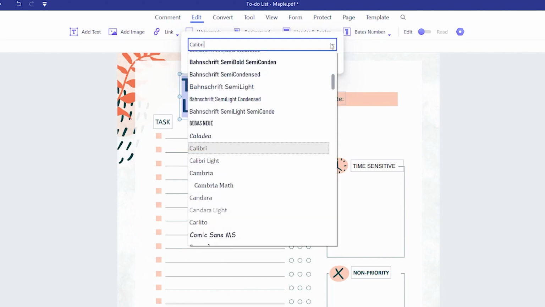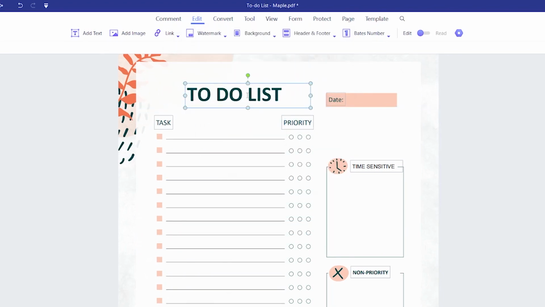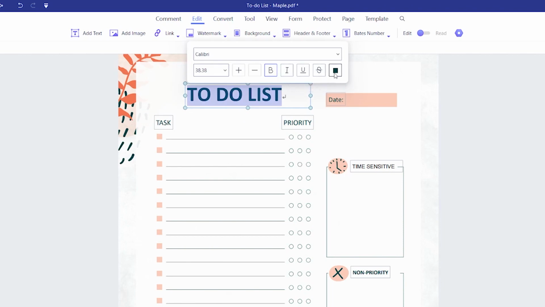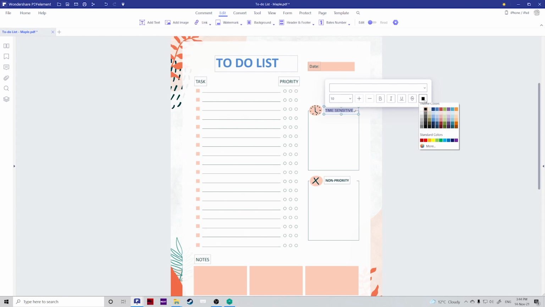So here you can change the font, you can change the font size, you can also move the box around. And to change the text color, click on the box here and choose which color you want. So for example, let's choose blue. And for time sensitive, I might change this one to red.